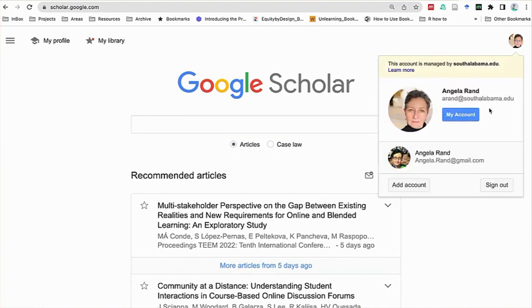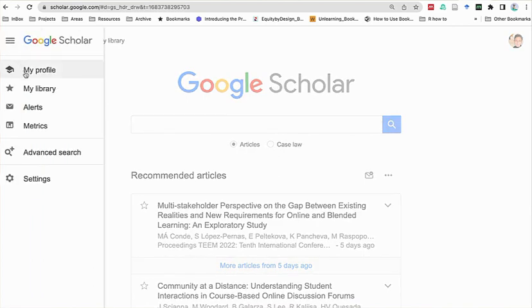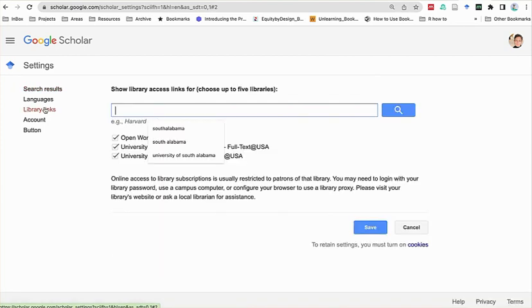I'm in my account. And over on the left-hand side, I have a profile set up. I have saved some articles right in Google Scholar, which can often be helpful. But go to the three bars here and click on Settings, and then click on Library Links.